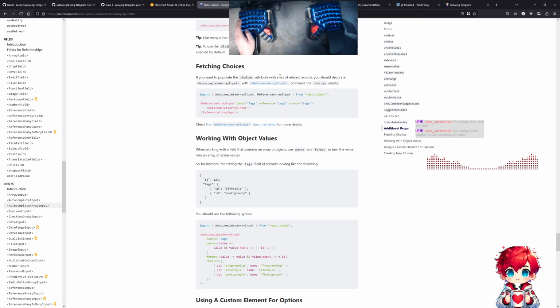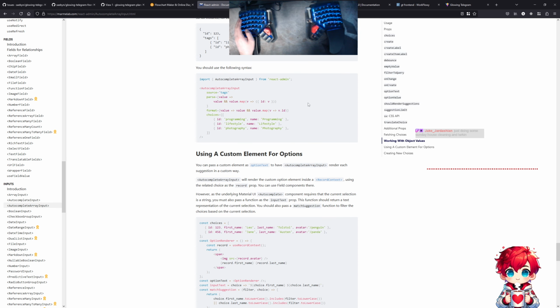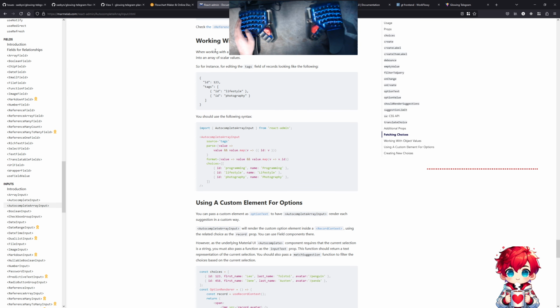If you want to populate the choices attribute with a list of related records, there's not a list of related records. Like we don't have a table of tags or anything like that. I don't want to have that kind of thing. I want this to be free form, but I want the data to be structured. Let's see. When working with a field that contains an array of objects, use parse and format to turn the value into an array of scaled values. Okay, we're not in that situation.